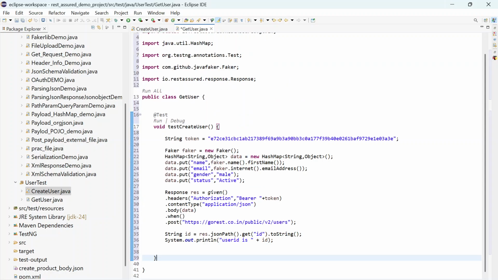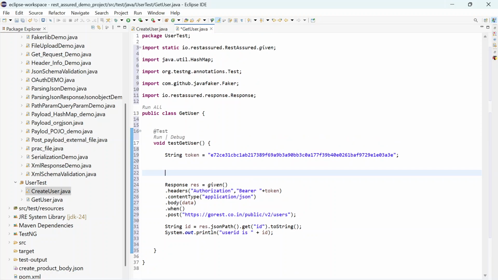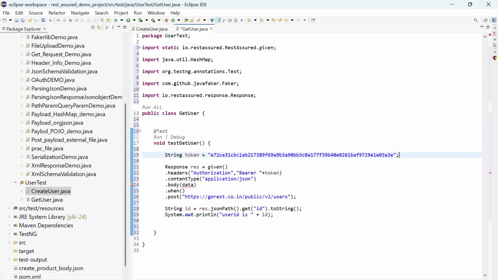At the rate test, let's name it as test get user. String token we will require because every API requires this bearer token. In this we don't actually need this faker class object. Also this is a get request, so we don't require this body. So we just require a token.